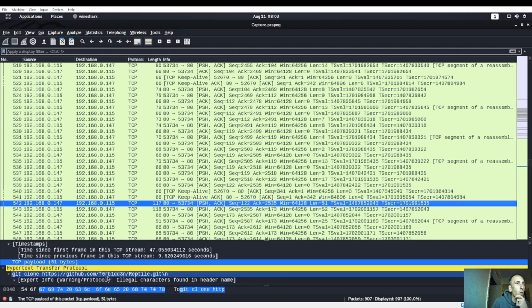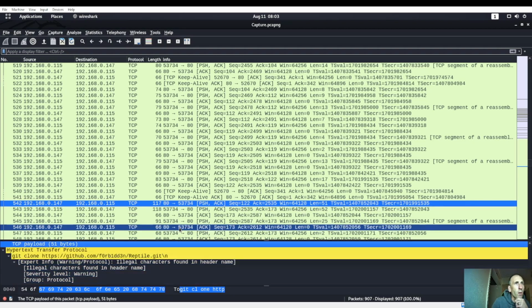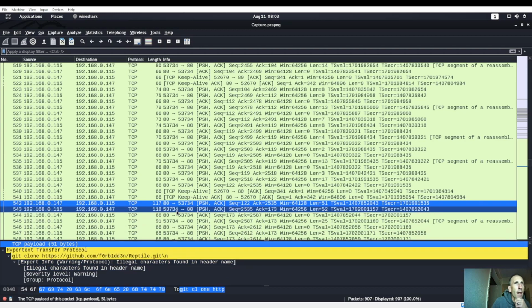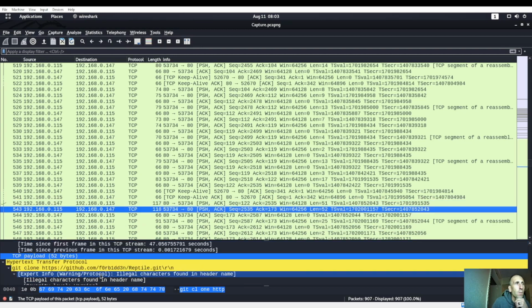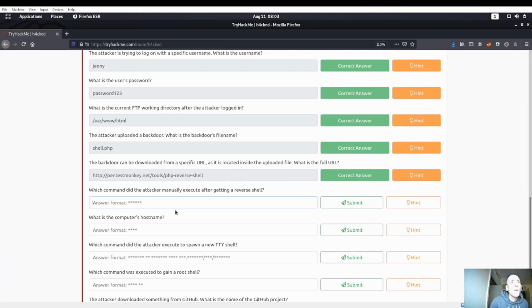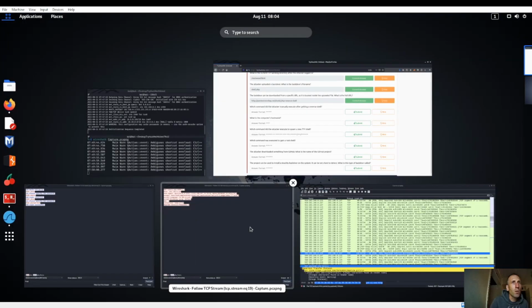Git clone forbidden reptile.git. Well, I wonder what that is. Is forbidden reptile right here our backdoor that he's putting in? Let's see here. Let's go back to our TryHackMe. And let's see. What command did the attacker execute to spawn a new TTY shell?